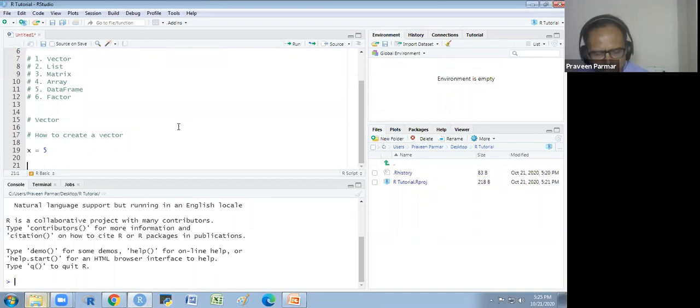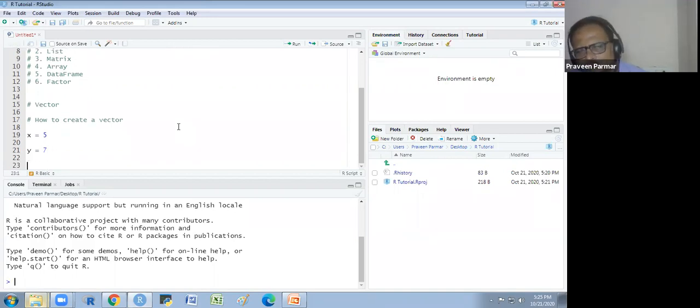Then I create another vector, which is 7, and I press enter. There is no effect anywhere. Why is it not working? When you write anything in the script and just press the enter key, it is like typing in Microsoft Word; the script will not run.